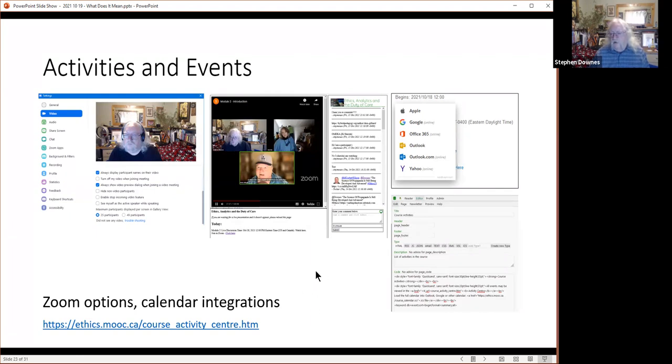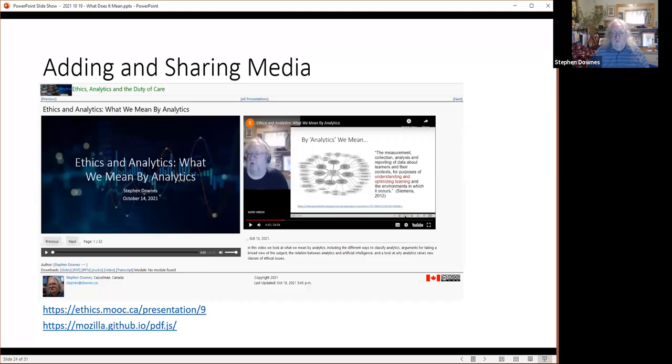And the list of activities can be harvested and put into your own calendar, either one by one or as a whole set. And I use a thing called the calendar ICS format for that. Similarly, adding and sharing media. This is what I call a presentation page. And honestly, I don't know why every conference and every individual making presentations doesn't provide this.